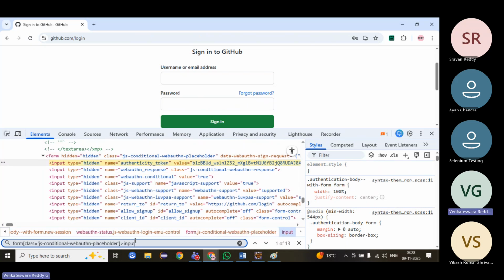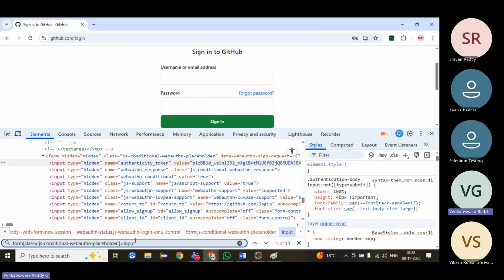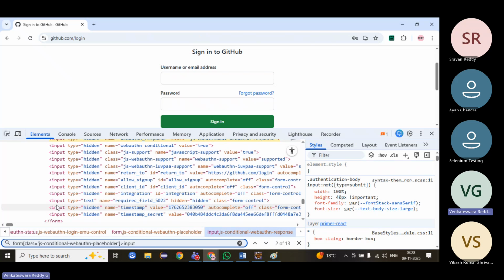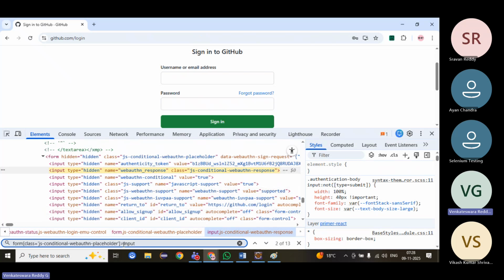greater than input. How many direct children? These are all direct children of form. So all are identified. There are 13 elements, all are identified. If you give the greater than, it will identify direct children. Suppose any one of the children has a subchild again, a nested child, it will not identify. Only direct children.